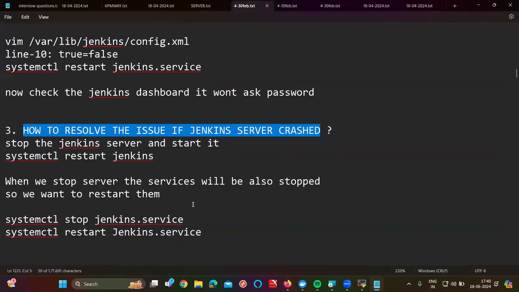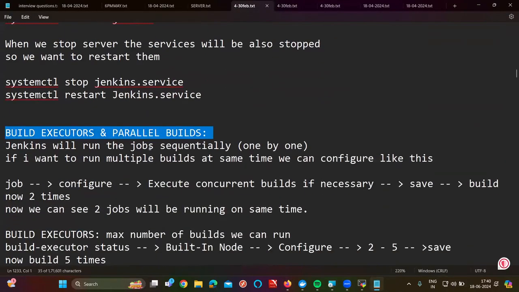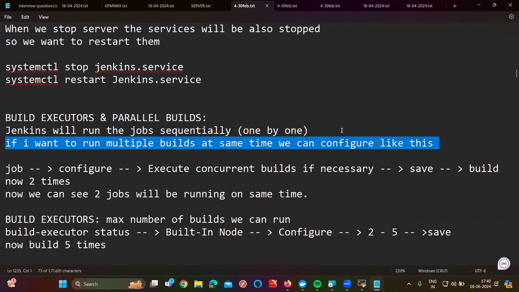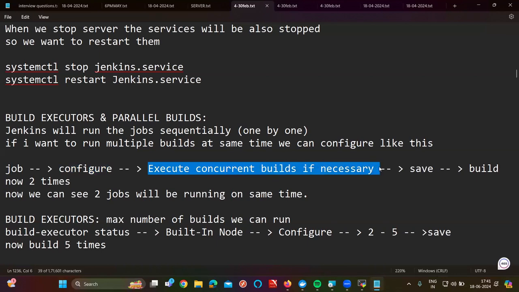So here I have given what is the meaning of build executors and parallel build. Jenkins will run jobs sequentially, that is one by one. But if I want to run multiple builds at the same time, you can configure it like this. Go to job, go to configure, click on execute concurrent builds, click on save, and click on build now.